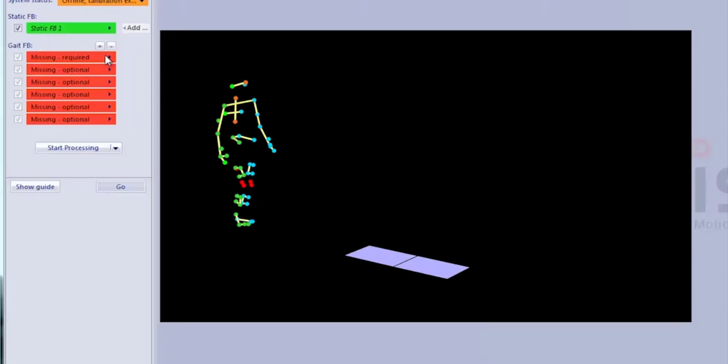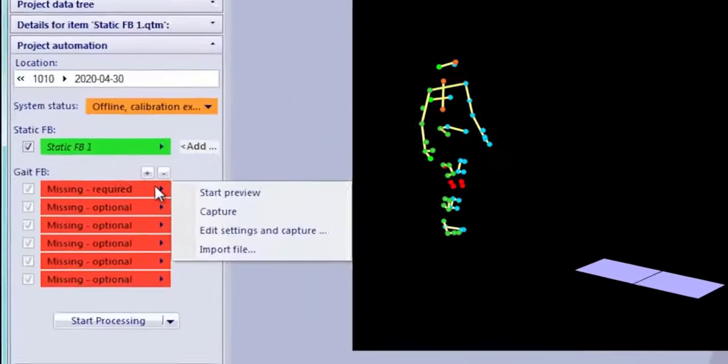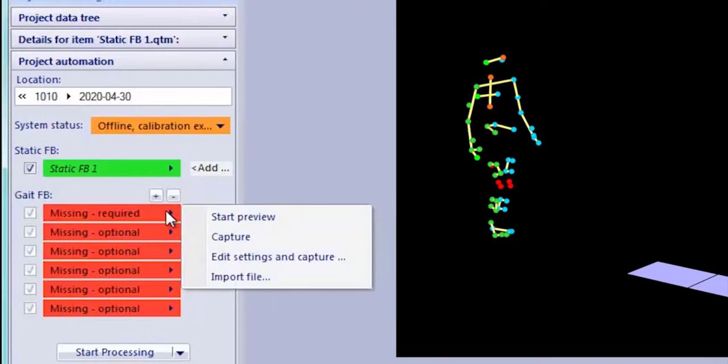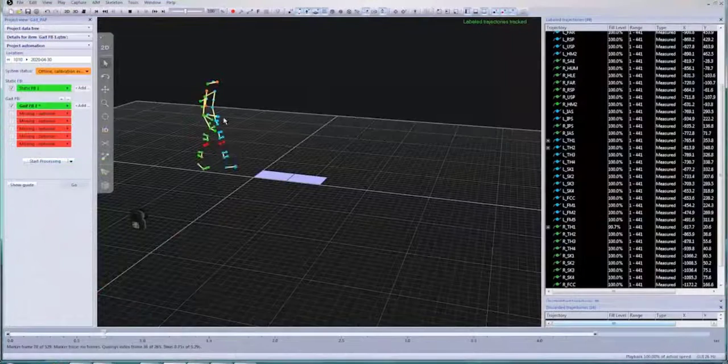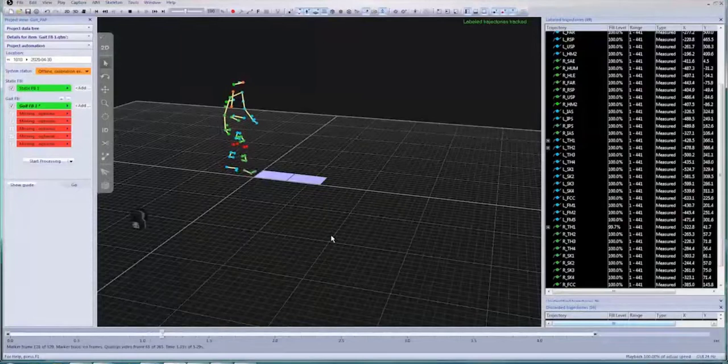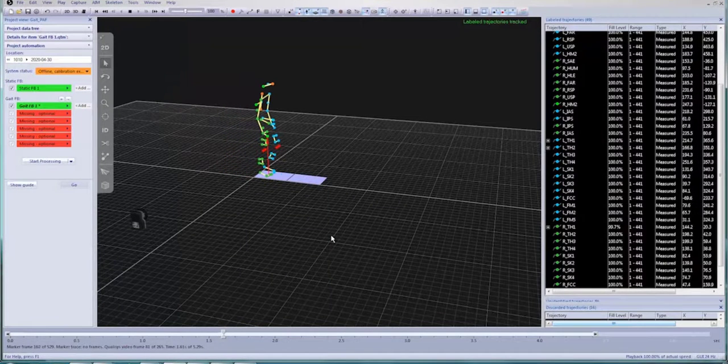The next step is to capture the dynamic trials. Based on the marker set, remove the static-only markers. In the project automation pane, under gait full body, click the drop-down menu and select capture. After recording, check all the gait trials and if needed, relabel the markers and connect the bones.